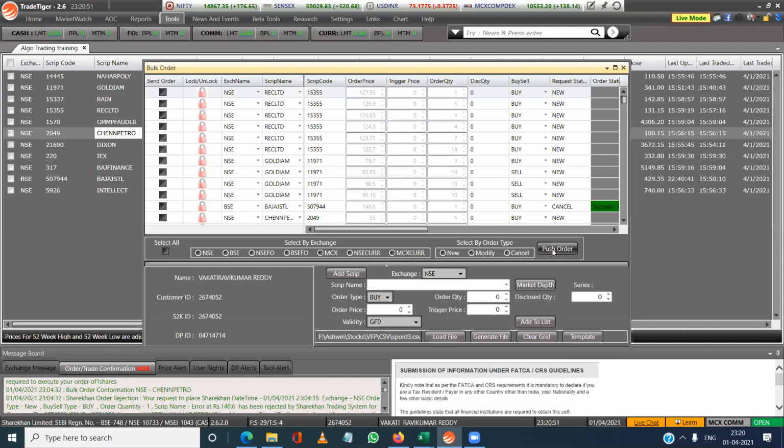And then what will happen to your earlier orders? It'll change, because you just say modify and say push order. It will change that order automatically. So if it finds the same script there, it will automatically modify it. Same script at same price. Okay, got it, sir.